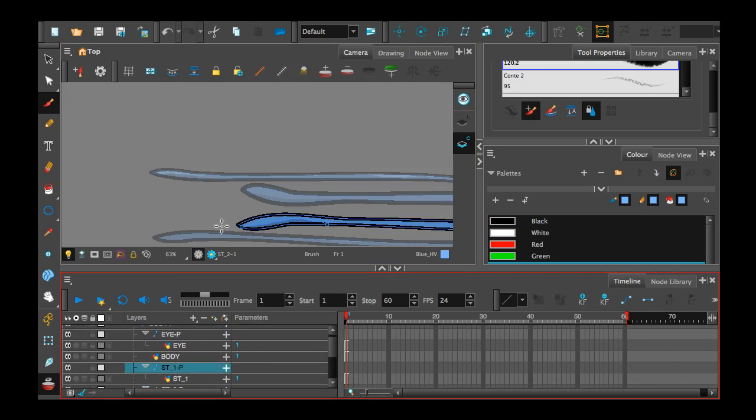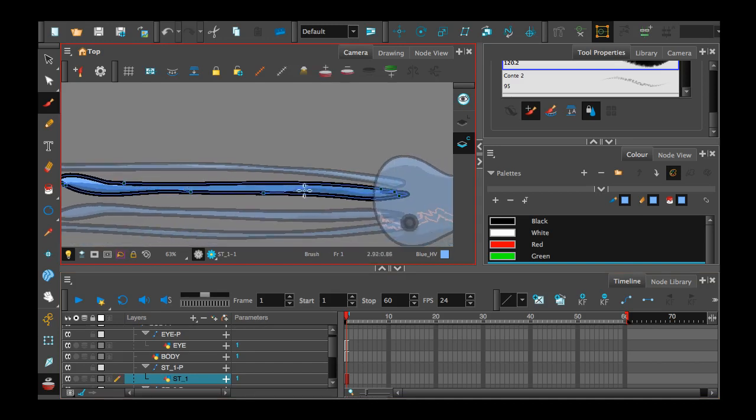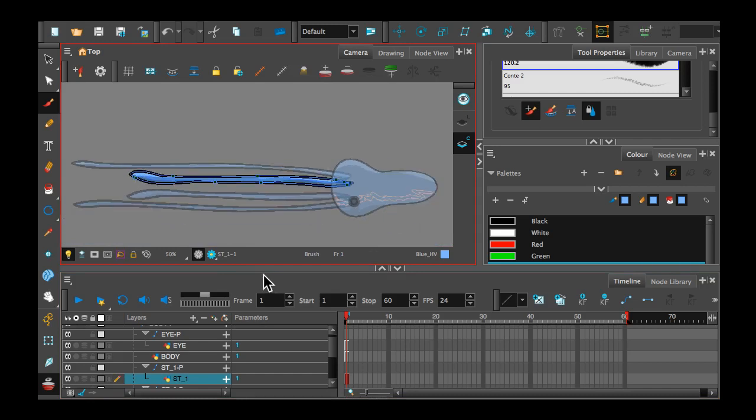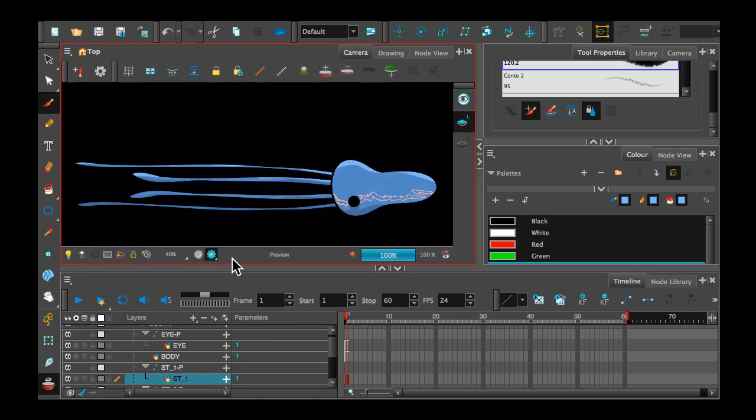So short tentacle 1. There, it's going to have some highlights on it as well. There we go. So that's kind of where we're at the moment. So yeah, I shall give you a little while just to kind of catch up.